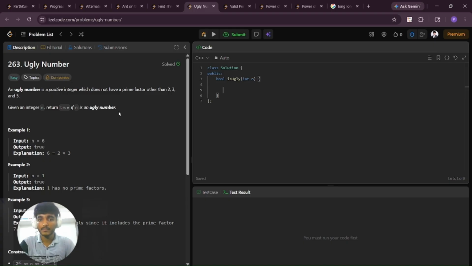So our approach is basic. First we will create an array that will include 2, 3 and 5, and we will simply divide the number by all three of these, and after dividing, the number must return 1. If not, then it simply means it has another divisor other than 2, 3 and 5. Before that, we will add an if condition: if my number n is less than or equal to 0, then we will simply return false.